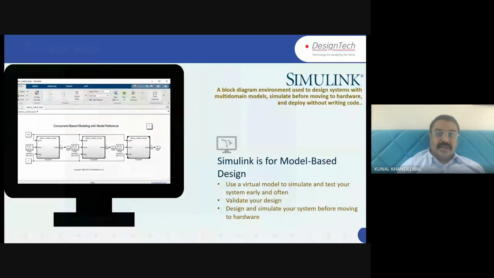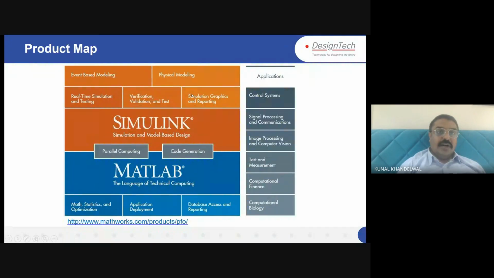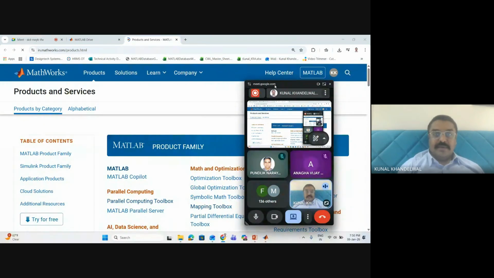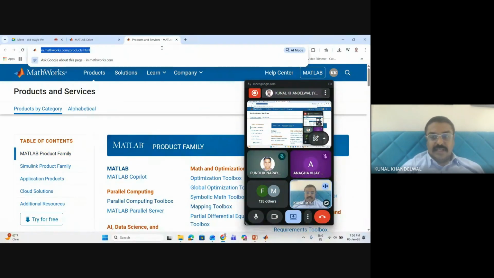Moving ahead, if we talk about the product map, we have MATLAB and Simulink as the two flagship products. Depending upon our applications, we may add on different toolboxes. These are only a few toolboxes that I've mentioned here. Let us go to the product page. This is the MATLAB product page. Let me copy the link and share the same with you.